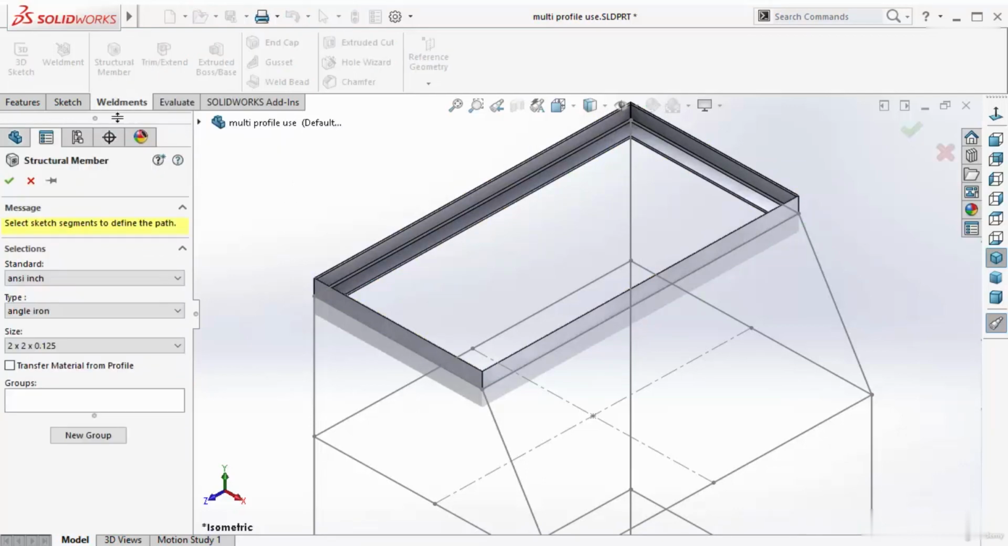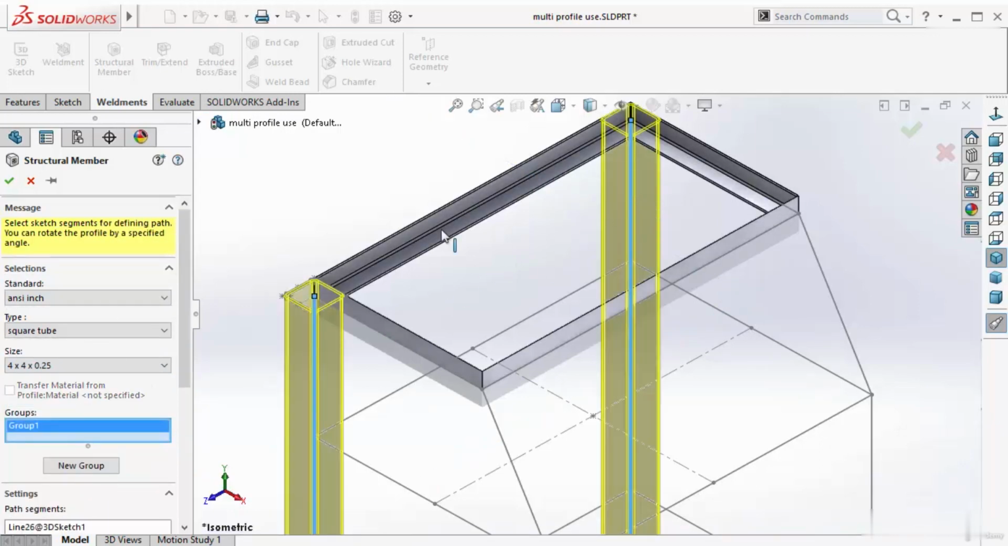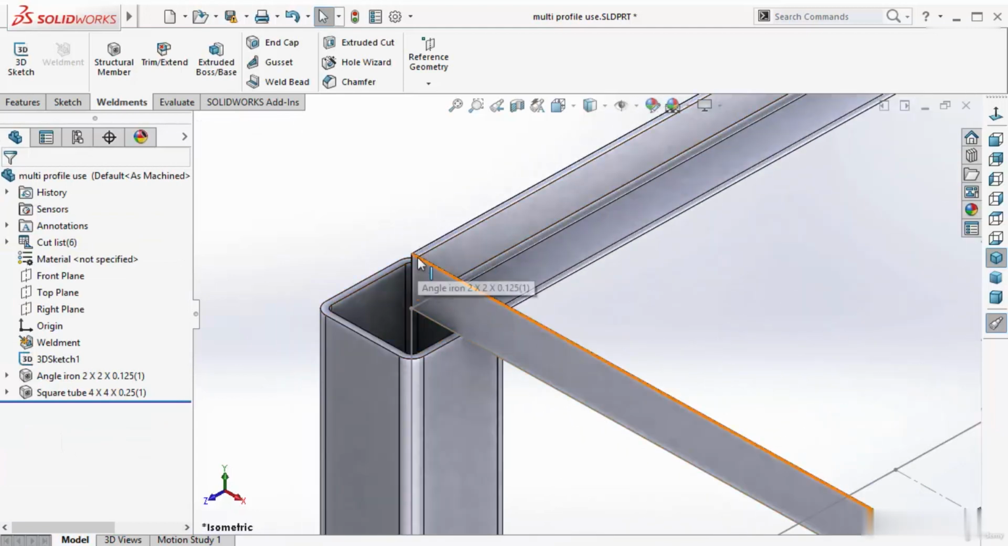If I want to use multi-profile, in that case I have to take this structural member tool again. This time I will go with square tube, size 4 by 4. Inside this group, select these 2 lines, then press OK. But here you can see this orientation is wrong.